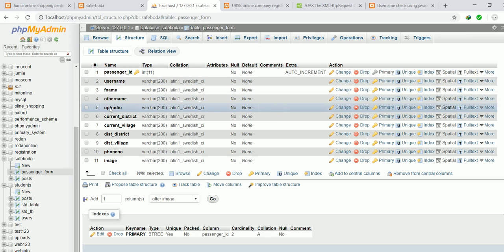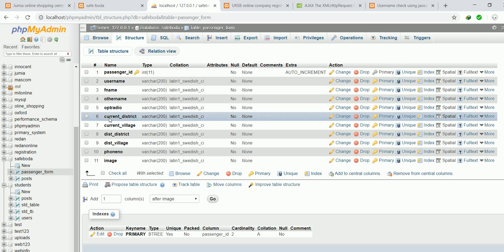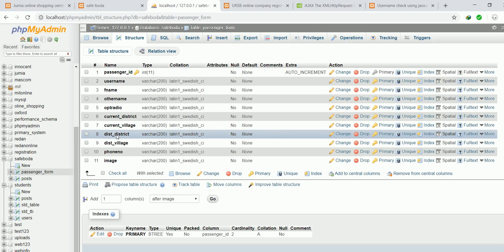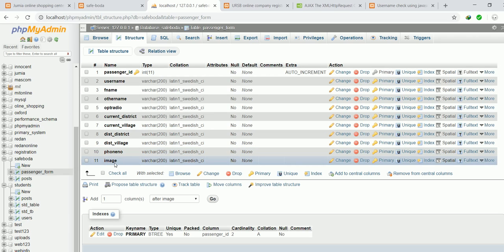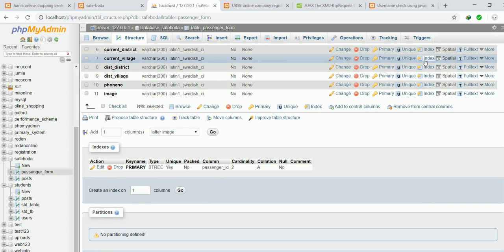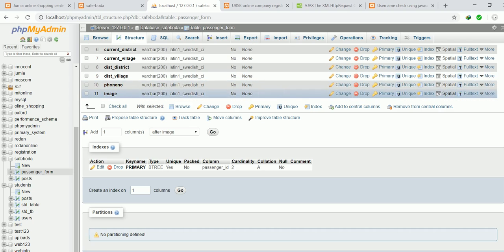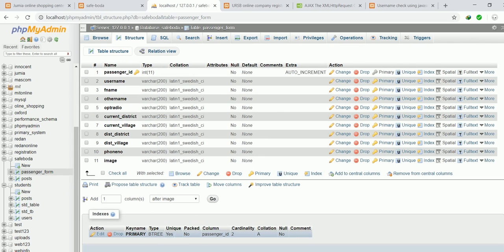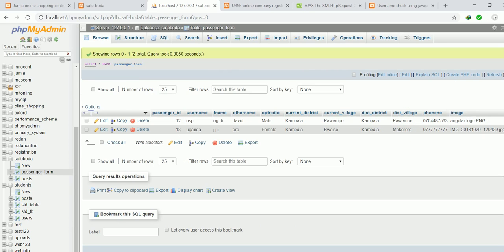Username, first name, other name, an optional radio button, current district, current village, destination district, destination village, then the phone number, and then the image. That's the table and the information I have on it. I didn't go further with indexing, like unique or full-text indexes. I took the ID to be the primary key, just like you have seen underneath. Let's go back to the browser, and that's it.